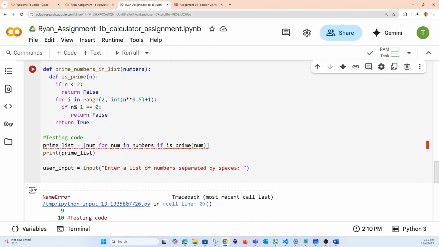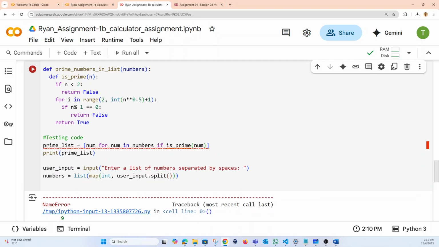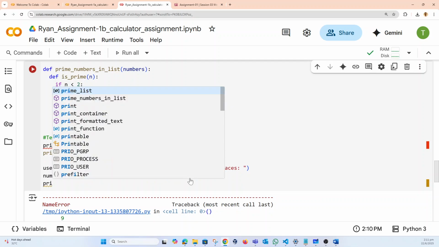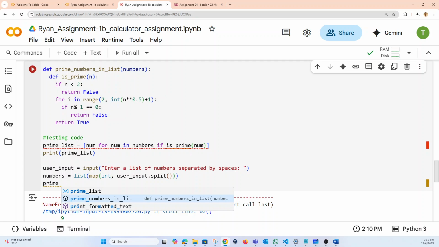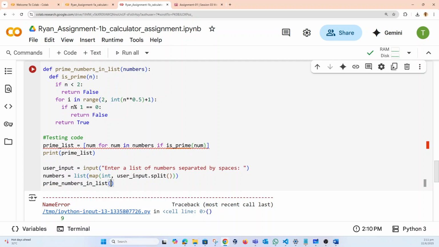Okay, then after that numbers. Then prime numbers in list numbers. Okay. Yeah. So we have a testing code.